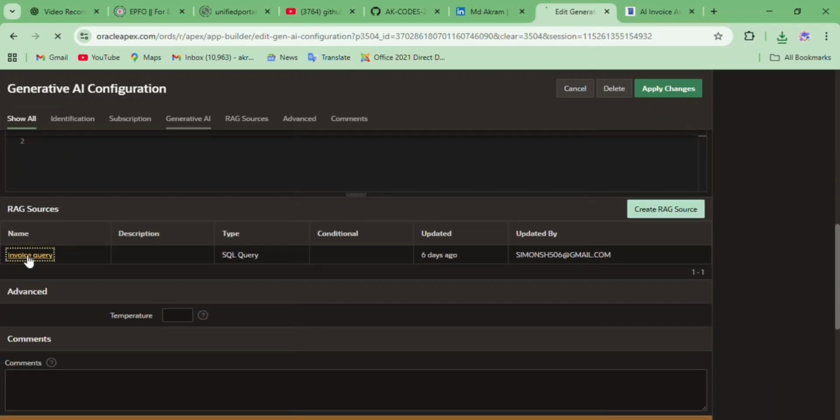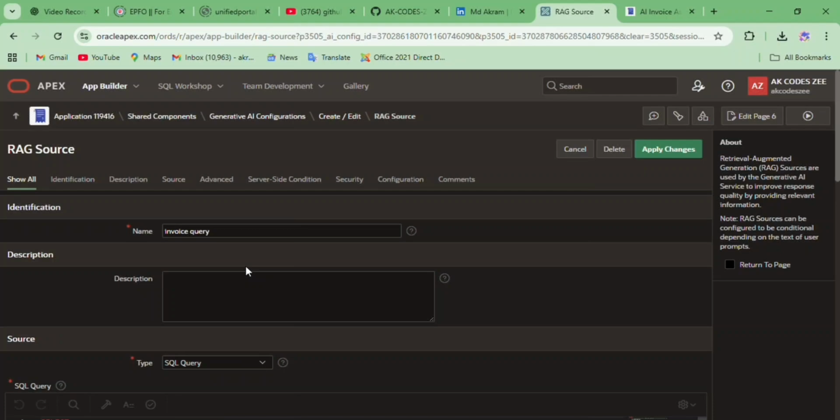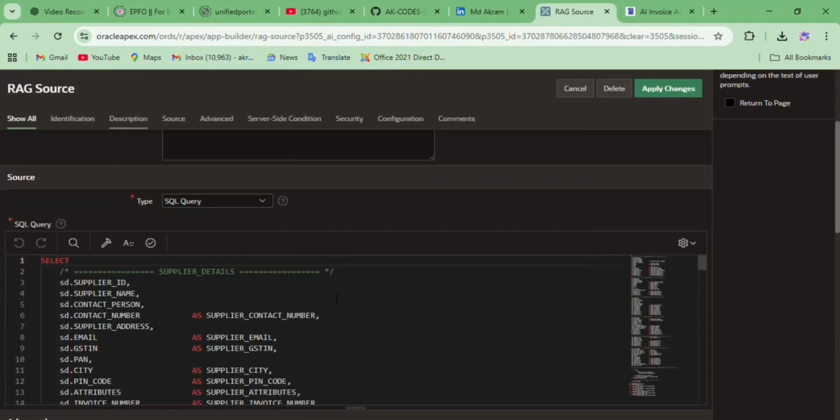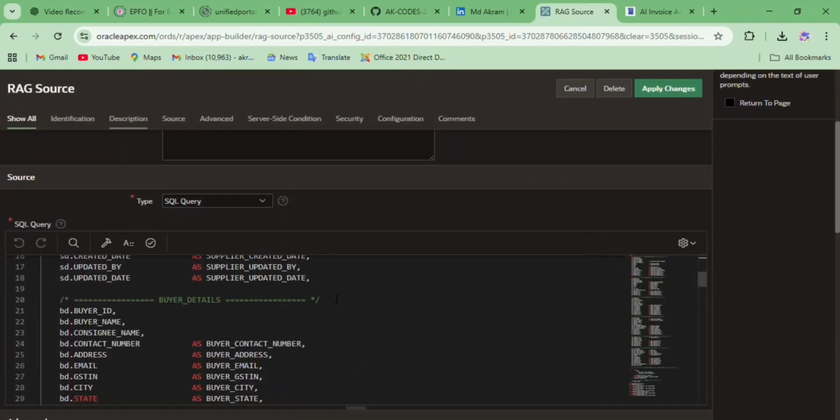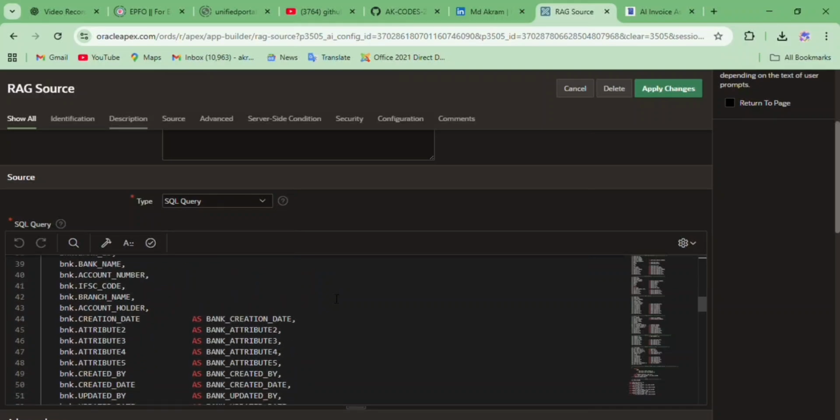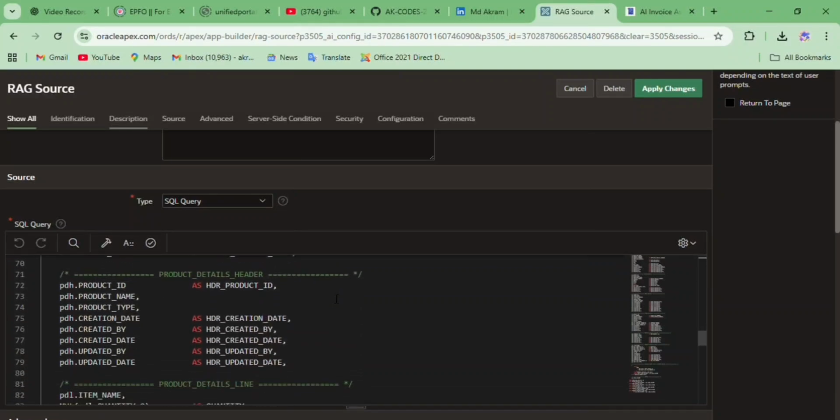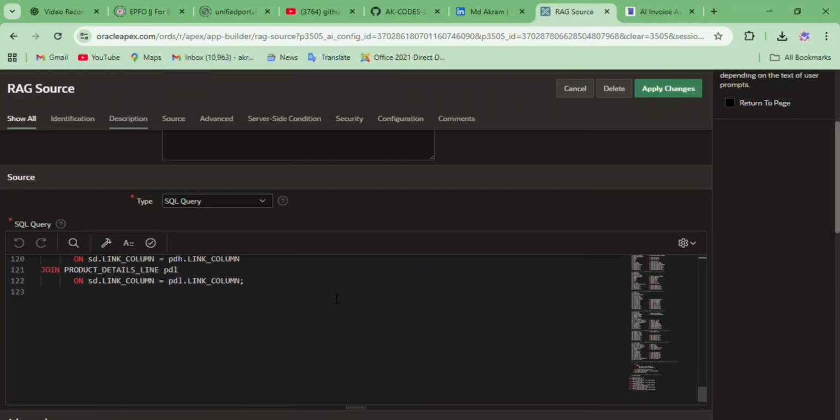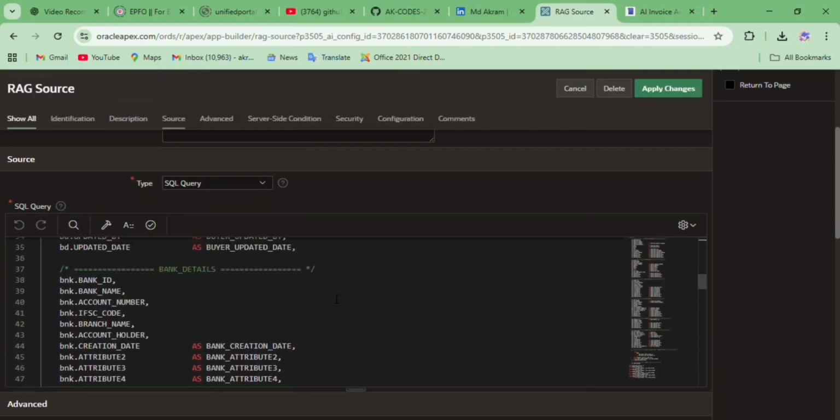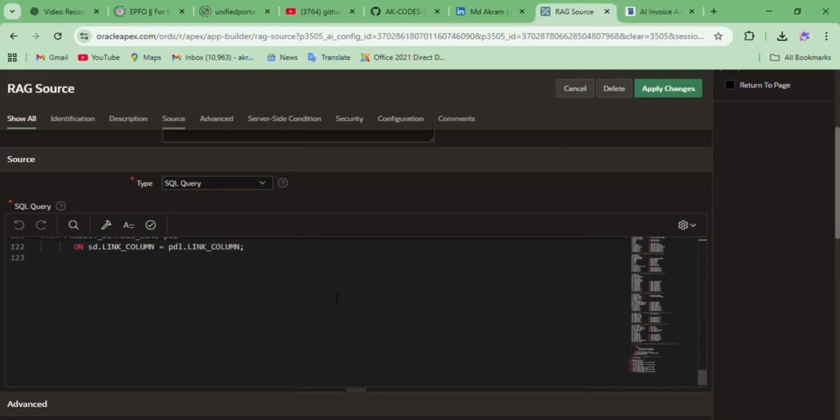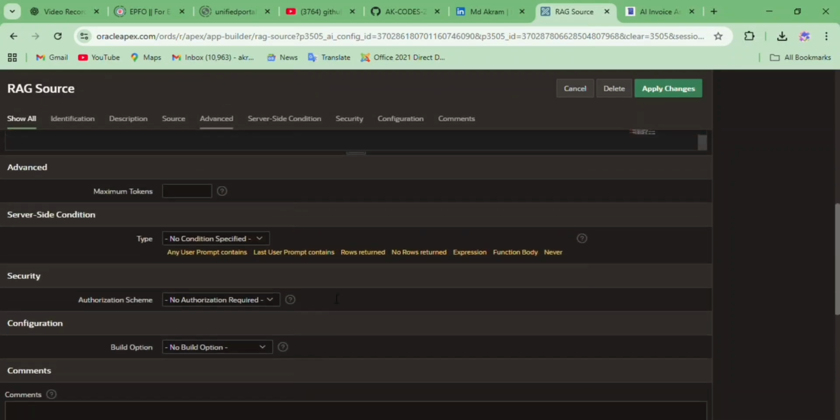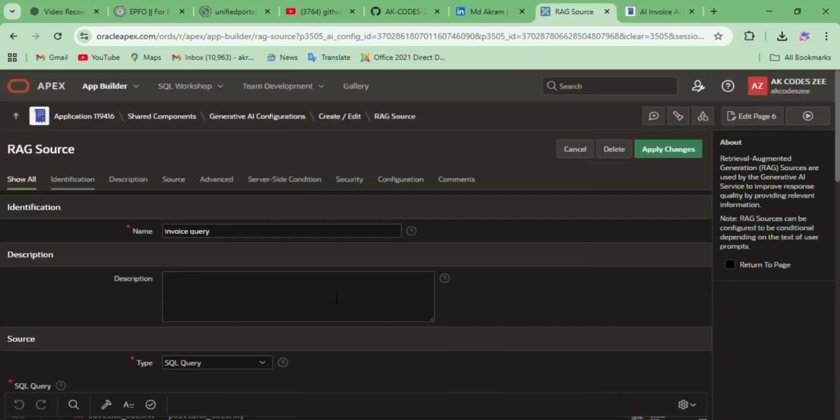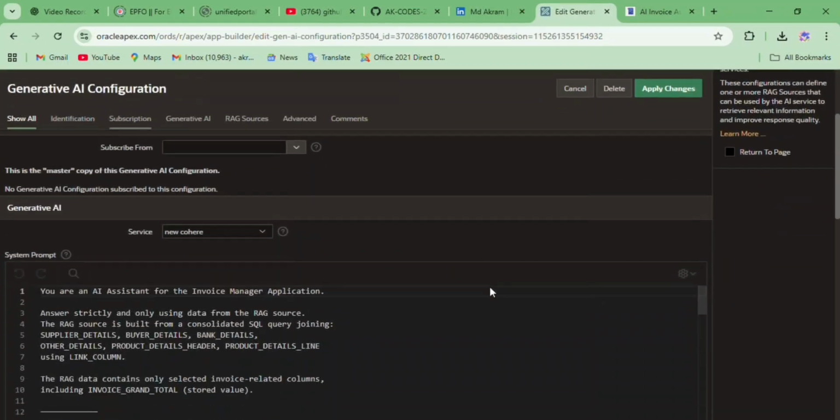The application also uses a RAG source, where its SQL query fetches invoice related data and provides context to the AI. You can see how to write SQL queries in the RAG section. By separating AI configuration, prompts and data sources, the integration remains controlled and secure.